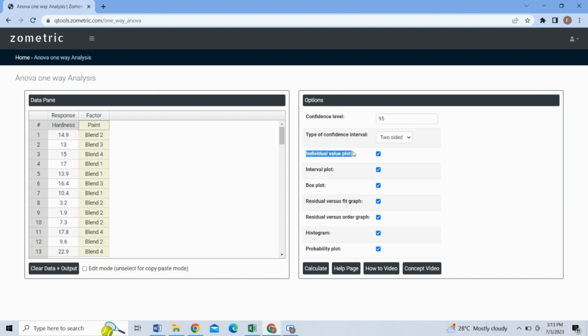An individual value plot aids in the identification of potential outliers and facilitates the visualization of the distribution shape. An interval plot is used to evaluate and contrast the confidence intervals of the group means. A box plot helps to examine and compare the characteristics of sample distributions, such as shape, central tendency, and variability, while also identifying potential outliers.